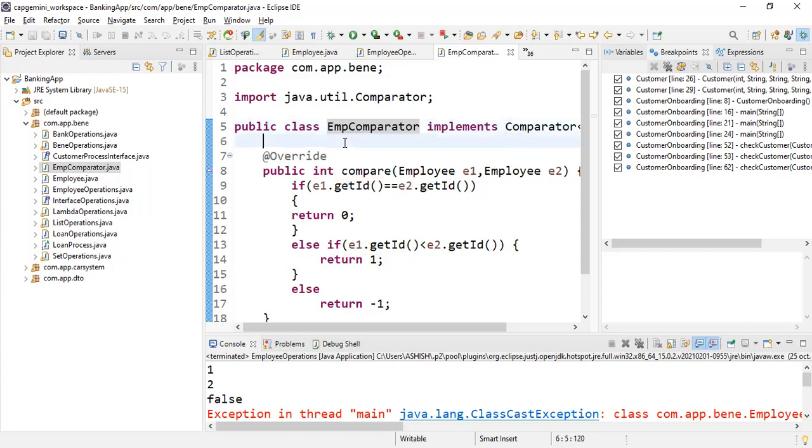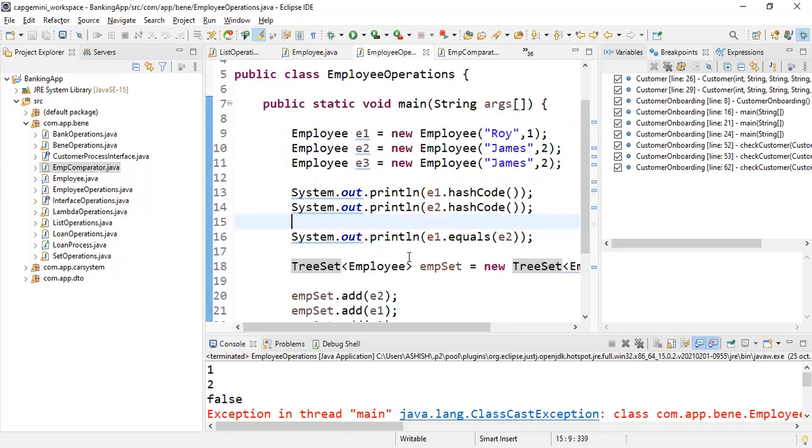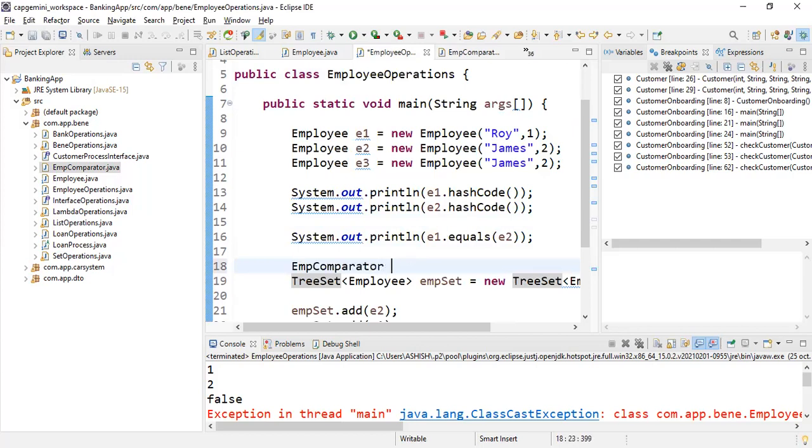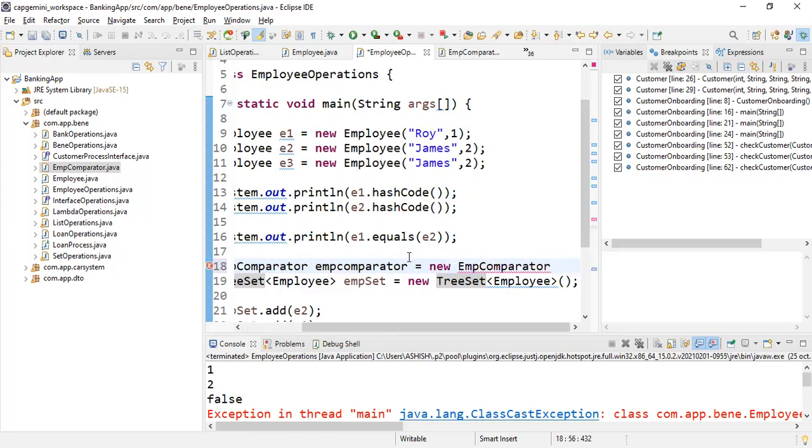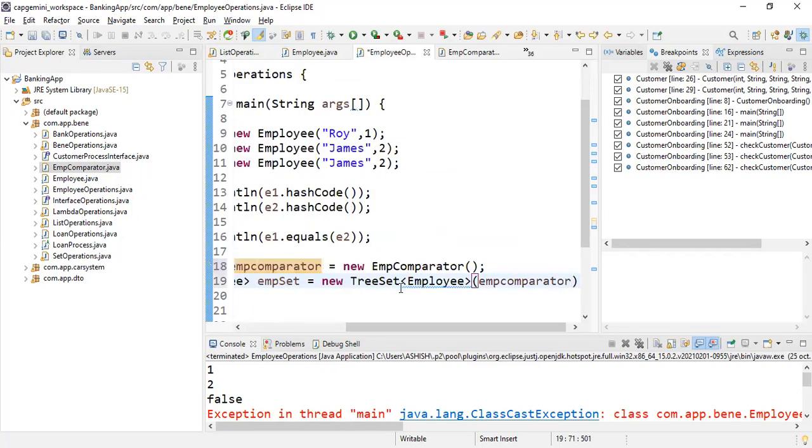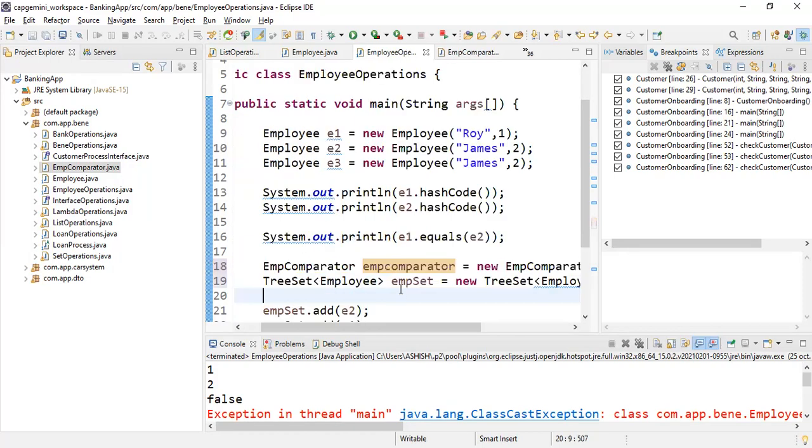This Comparator, now this logic we will use when we do the sorting here. Everybody got it? Here I will create an object of this Comparator, and I will pass it as a constructor argument into the TreeSet. Everybody got it?